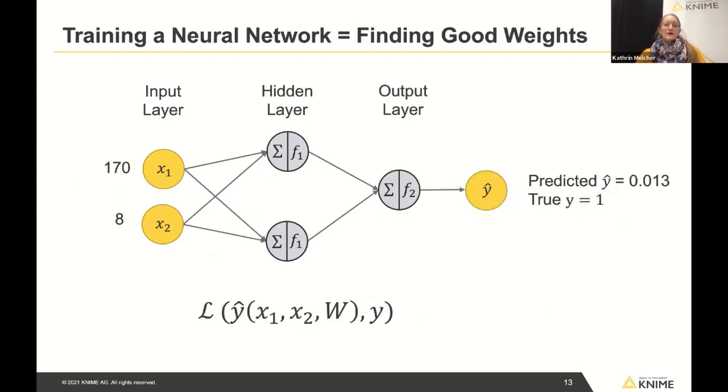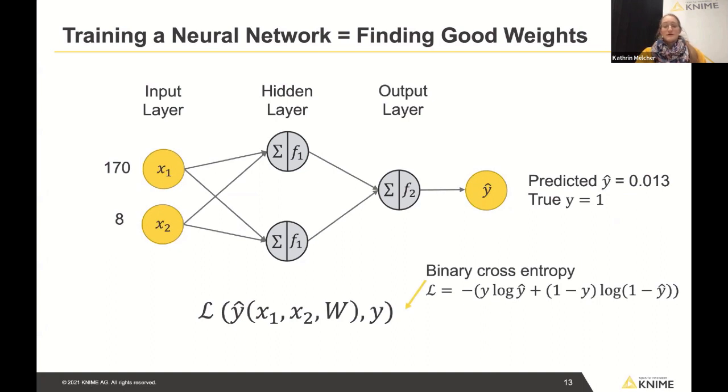Training our network means finding good weights. This means finding weights that actually lead to the correct predictions. To do so, we always have to tell our network how well it performs with the current weights. Therefore, we can use different error functions, which normally depend on one hand on the predicted value, which depends on the inputs and the weights, and on the other hand on the true value. For a binary classification problem, we can use, for example, the loss function binary cross entropy. If we have a regression problem, we could also use, for example, just the squared error.